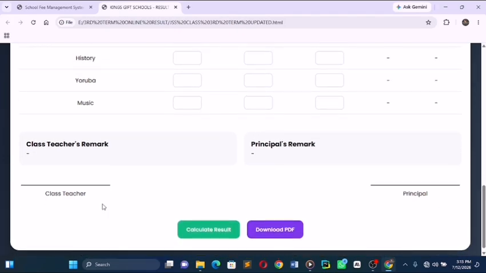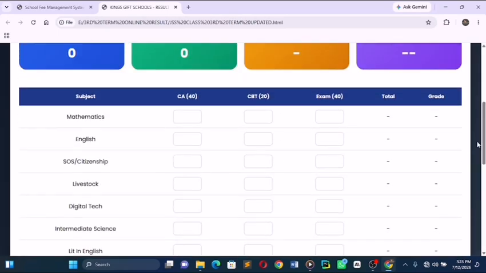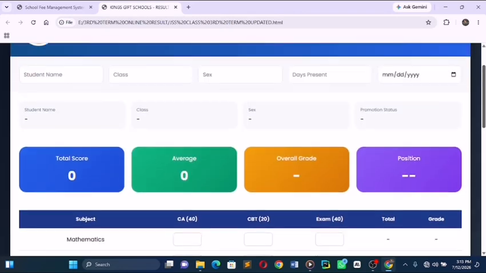Then below we also have the class teacher remark and principal remark. This is also automatically done based on the grade of the child. So now let's take a look and let's try to run an example.